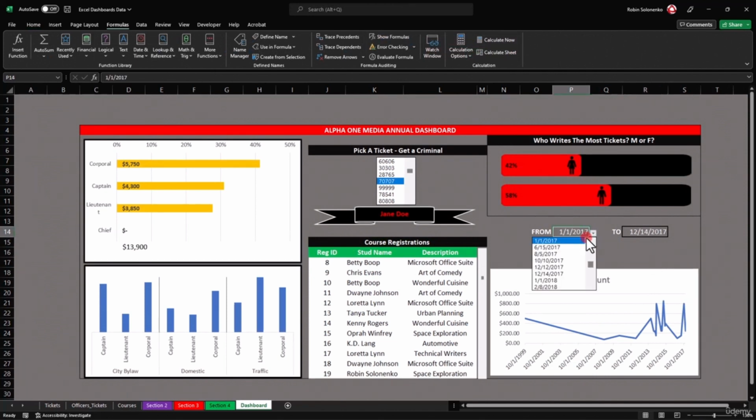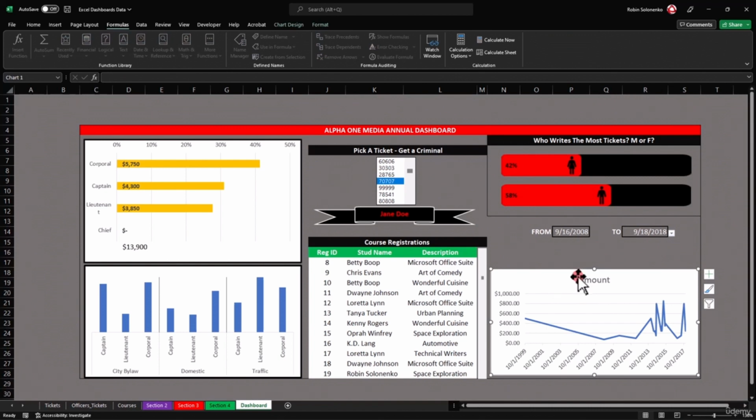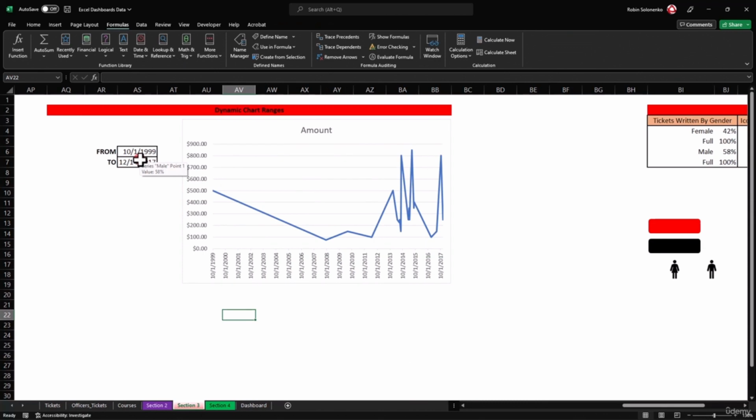Now, let's see if these actually work. If we want to switch your from and to ranges here, let's see what happens. And no, they're not working. Well, why is that? If you remember, in here, we actually assigned a formula to a name, and then this chart points to that name. That name points to these two cells in an absolute formula.